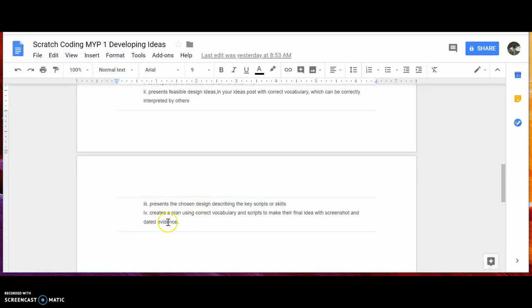At the very end, on the last day, I'll have you work on this, where you go through and look at all that stuff that you learned and find out some of those key scripts or skills. You can also do this, it's an advanced way to do it: you could put these within each post, describing in each post the scripts or skills that you're going to use, and that's your way to present it through the blog. Then it creates a plan using correct vocabulary and scripts to make their final idea with screenshot and dated evidence.